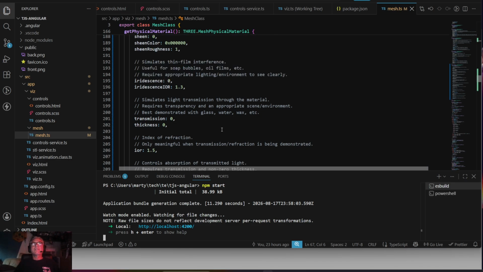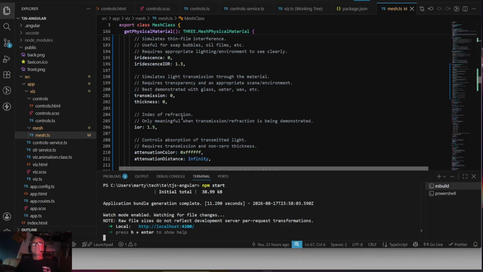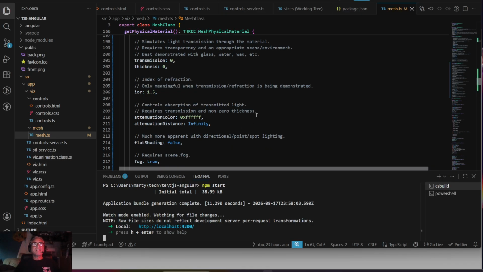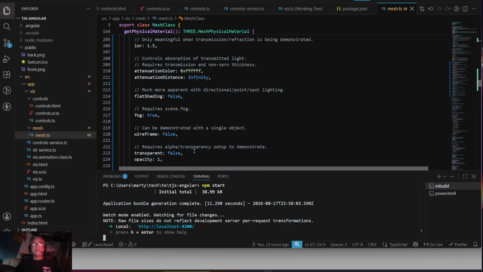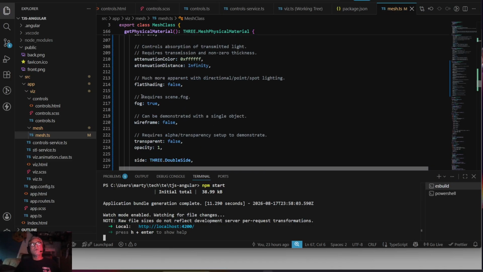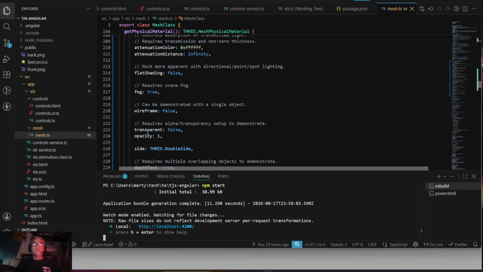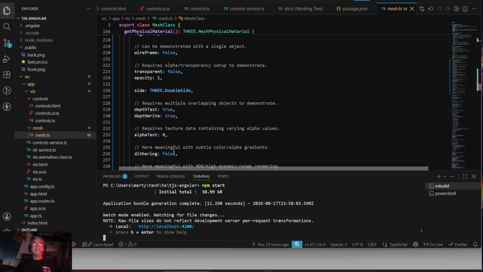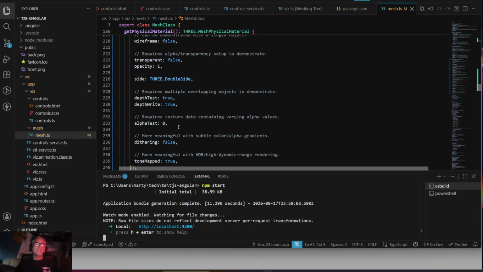Transmission and thickness. You could make a glass of water, I guess, or wax, something where light kind of comes through it. Index of refraction. Light has to get refracted. Attenuation, same. Flat shading, but it sounds awesome though, right? I mean, wireframing we've seen before. Fog requires the scene fog. Transparent side, we're doing depth again, requires alpha test, requires texture data containing varying alpha values. I don't really even know what that means at all.